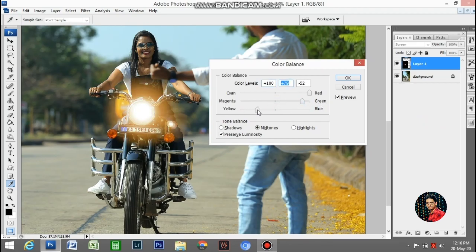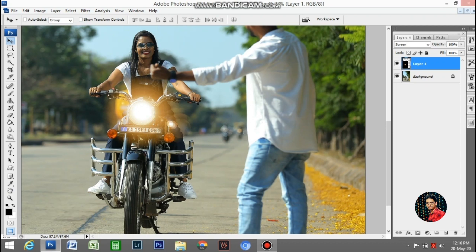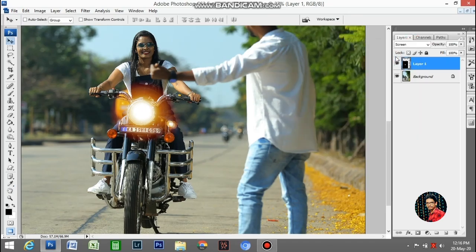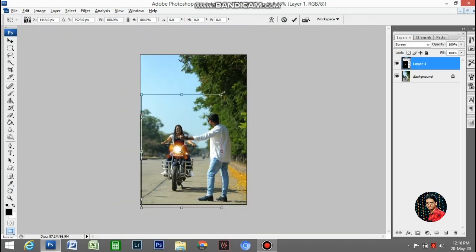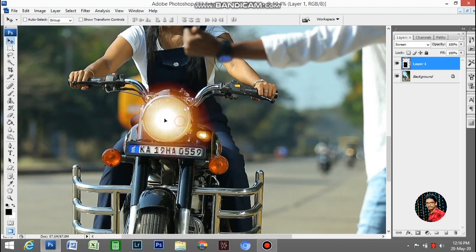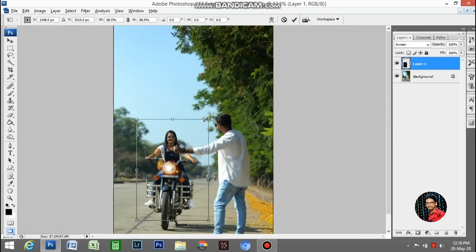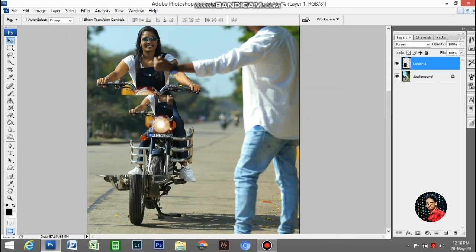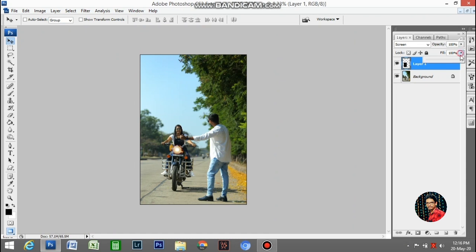Then press Control L to adjust it to a round shape, then Control T to adjust its size and position. Adjust the opacity here, and the opacity and fill, to set the light the way you want.